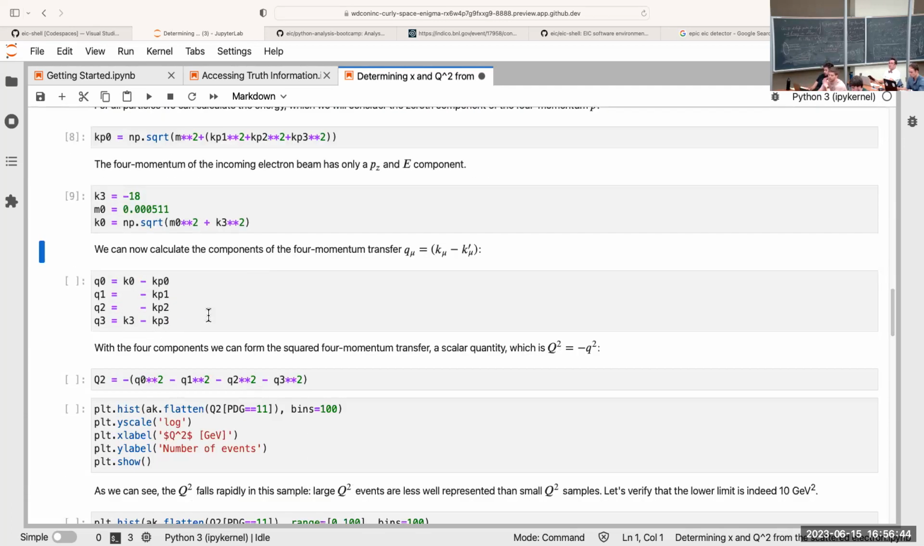So now we can calculate our momentum transfer, all 4 components, Q0, Q1, Q2, Q3. That's the difference between the incoming electron four-momentum and the outgoing electron four-momentum. We can take the square, and in this case, I've not written this as an explicit four-momentum dot product, but I've just written this as the expanded components with the metric applied. So that gives us our Q squared.